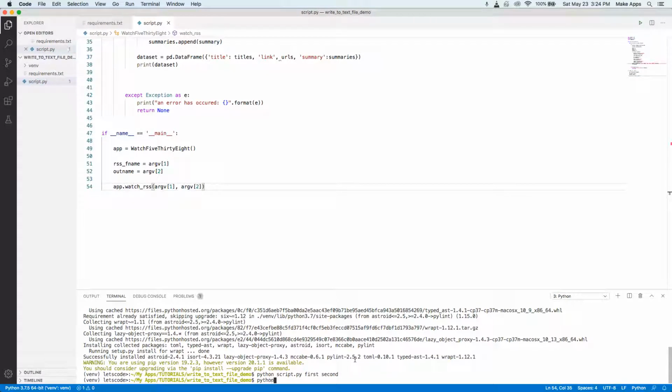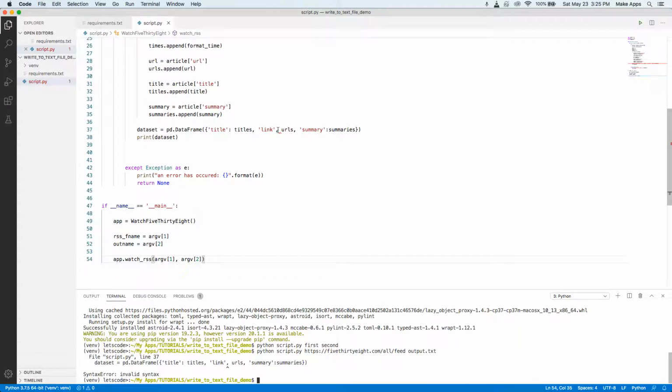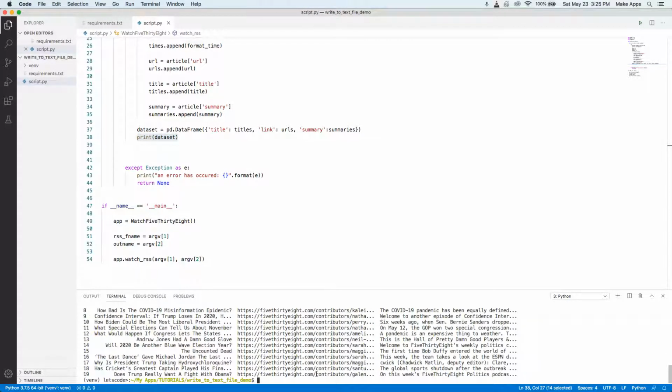So I'm going to say python script.py, grab those links, this, and then output.txt. Syntax error. Okay, this is why it's important to just run the file while you're building it. But anyway, let's try that again. All right, so it works. We have the data set.